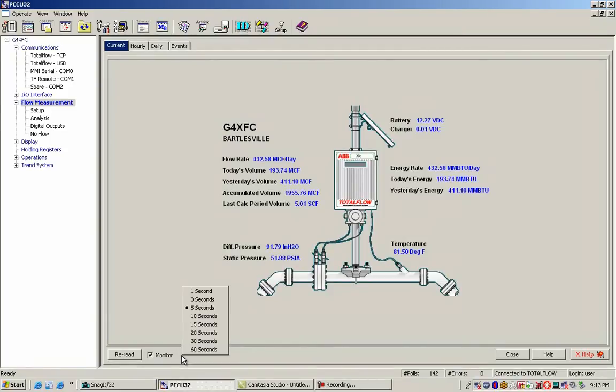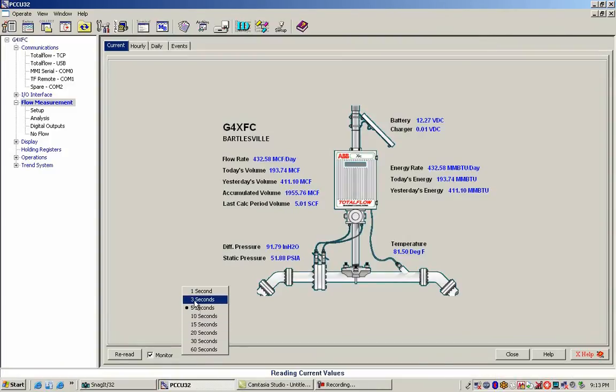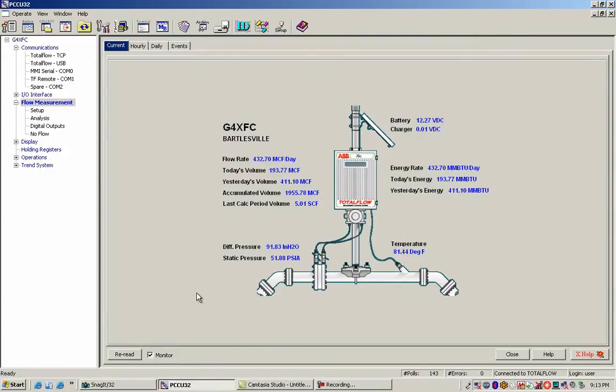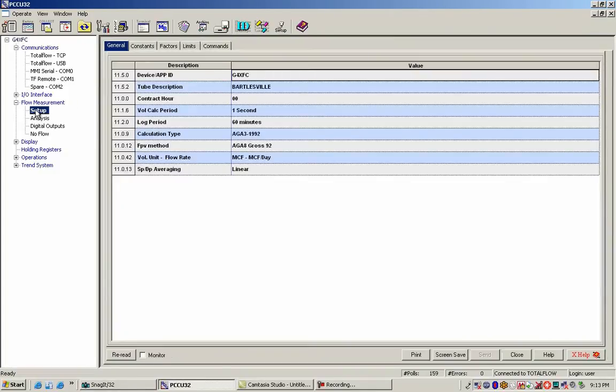So what I can do is right click on this gray bar and go ahead and change it from 5 seconds if I want to increase the time. Now I've got it set for 1 second. So every second it's going to go out and poll the G4 and bring back new data to my PCCU 7 software. The next thing we've got to do as the initial setup is click the setup button and go to the General tab.